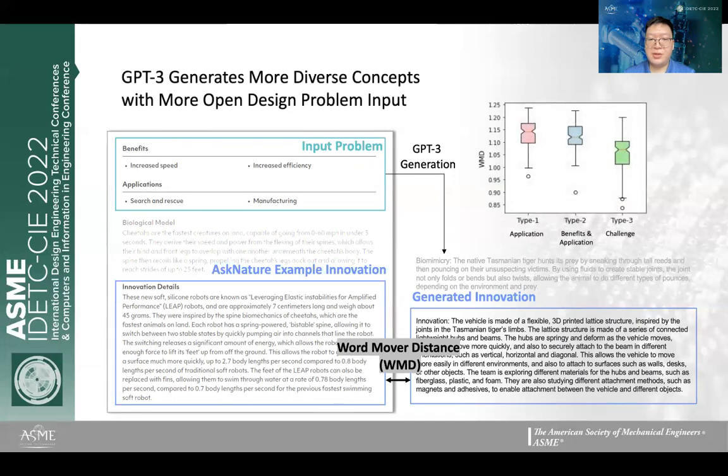The results show that Type 1 generation results in the most diverse concepts, while Type 3 generation gives much less diverse ones. This means that GPT-3 generates more diverse concepts with more open design problem input.